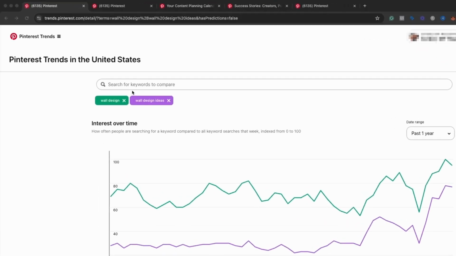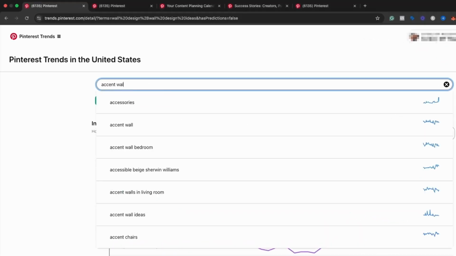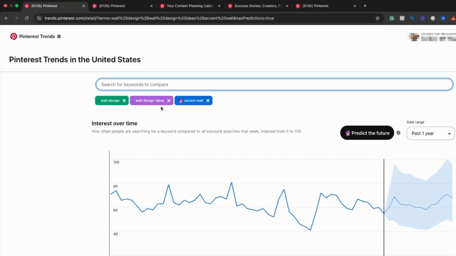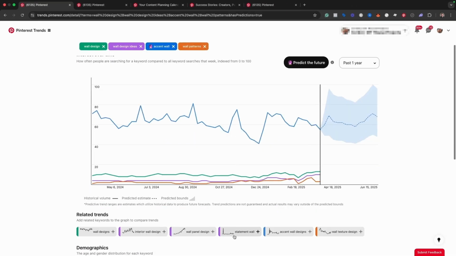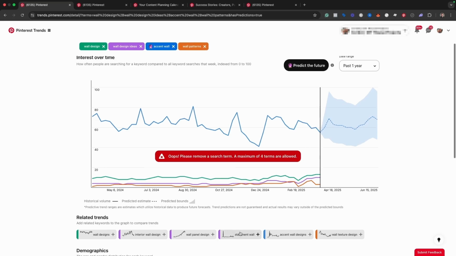Now up in this top right hand part, I'm going to go back and add accent walls here because I want to show you something. If we add accent walls back in, you can see you can add up to 4 different keywords here. So if I wanted to also add wall patterns, that is as much as you can add in. You can see if I try to add a 4th one, it tells me I can't.